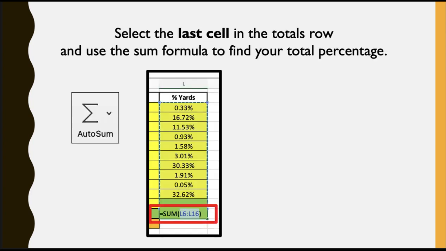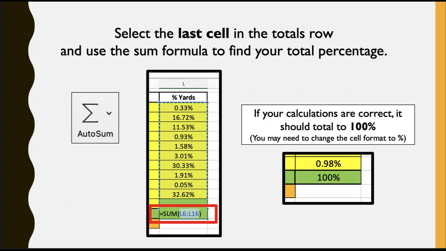For our total, let's just select that last cell and use the sum formula to find the total percentage. So if all of my math is correct, then my total here should be 100%. This isn't really a necessary data point, but I wanted you to go ahead and calculate that to kind of see how it all comes together. If your numbers are off from mine, it could be that you still need to change the format to percentage. Remember, you can just click that option up on the Home tab.